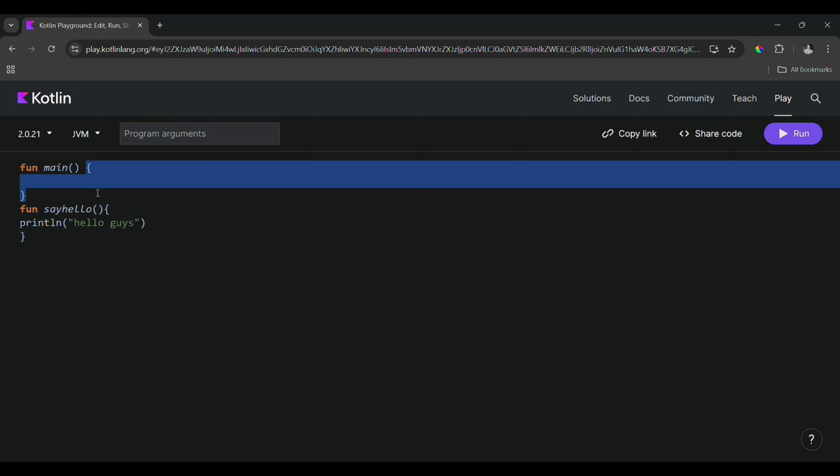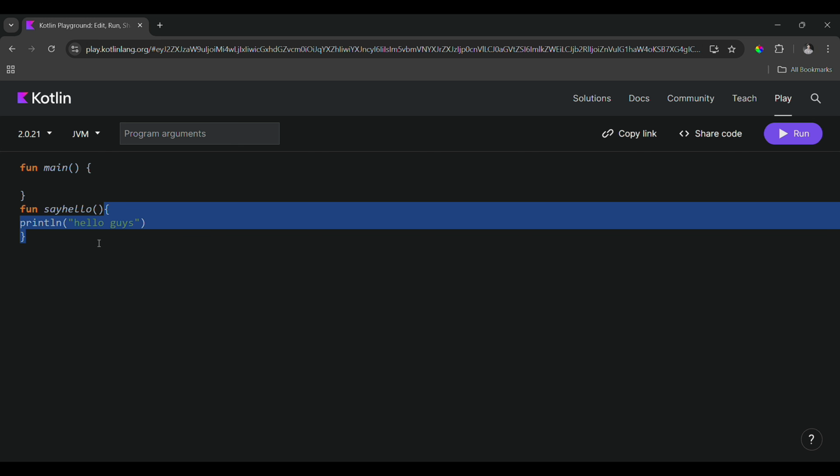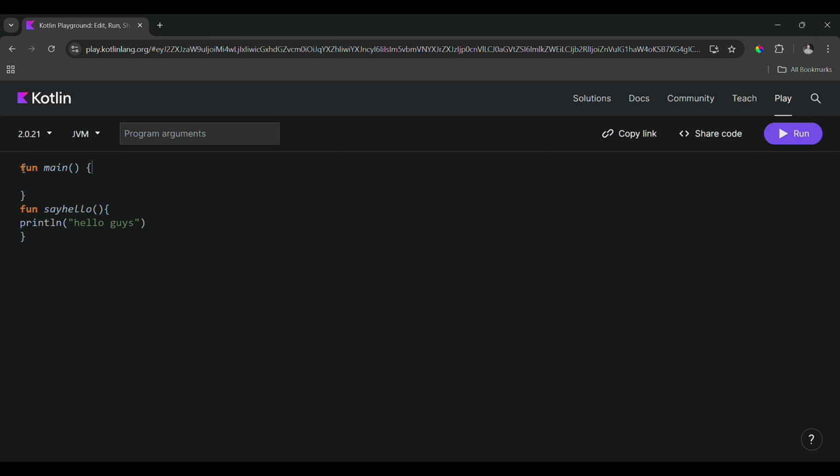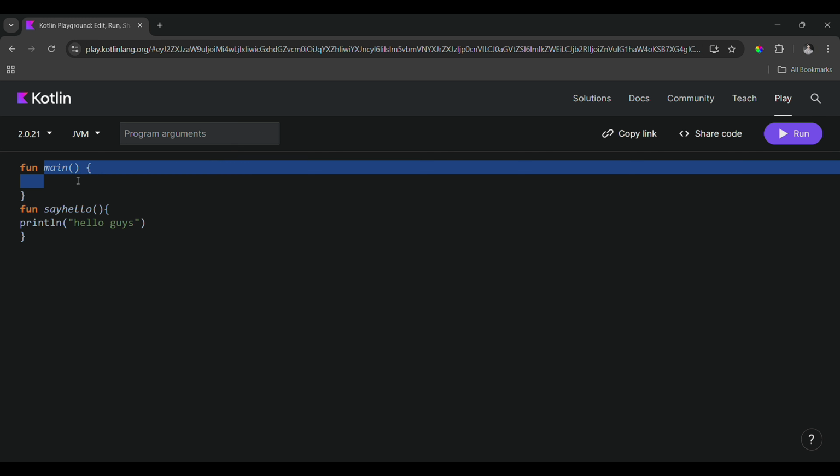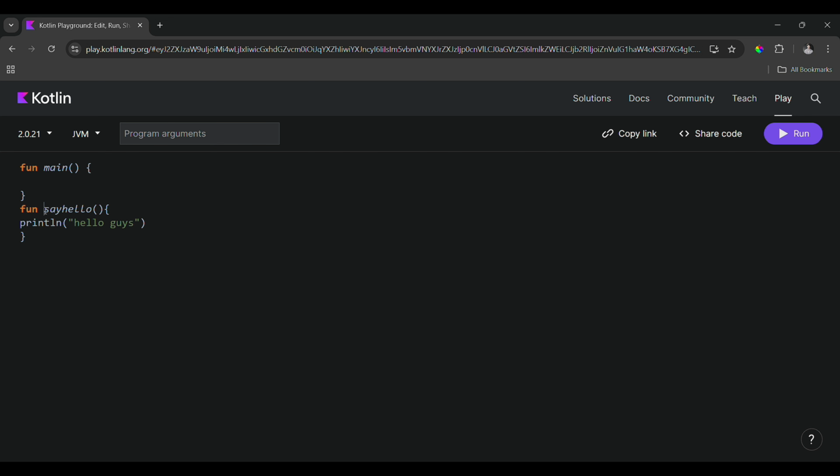Both have a bracket. Both have a fun keyword. But instead of main, you can see I have written something else. So what is this? This is the function name. I have given a name to my function. You can give any name to your function. So this is sayHello.